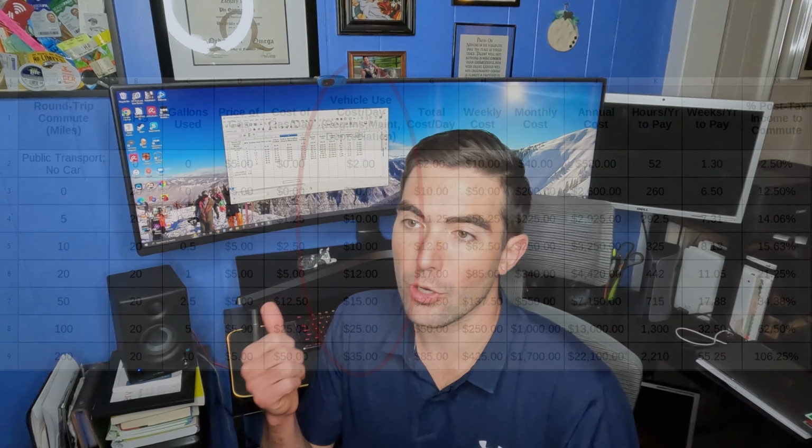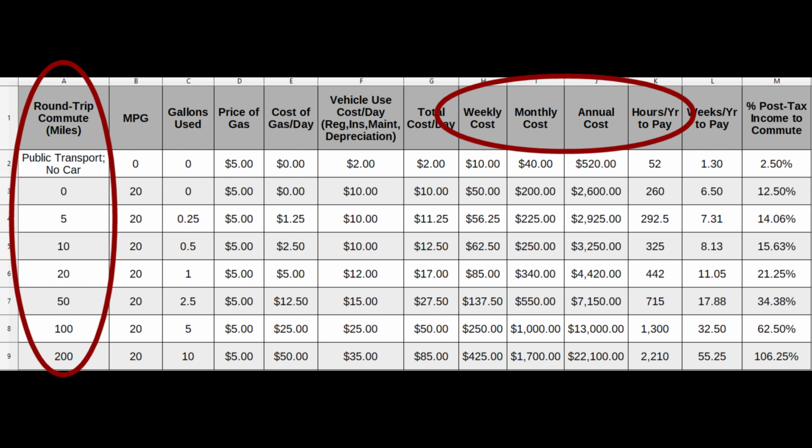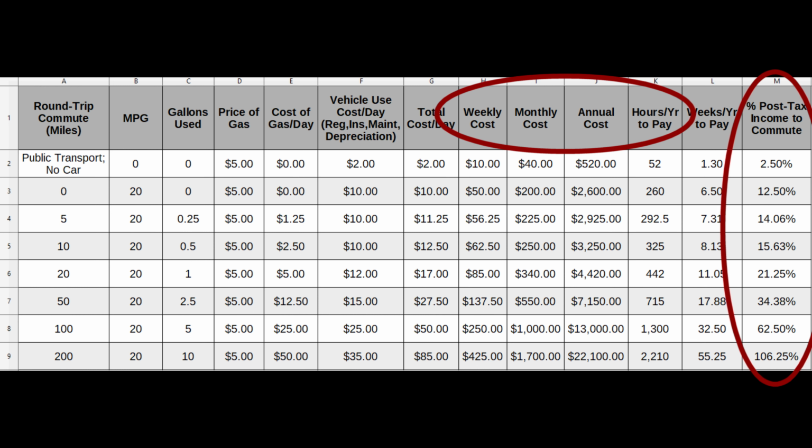Typically, people register their car once per year. They take it to the shop once or twice per year. So if you take this at an annual scale, you can break it down to what it costs you per month, per week, and per day to use your vehicle. And I think the best way to look at this is as you live farther and farther from the office, the commuting cost is a larger and larger percentage of your total pay, assuming that you get paid the same amount regardless of how far away you live.